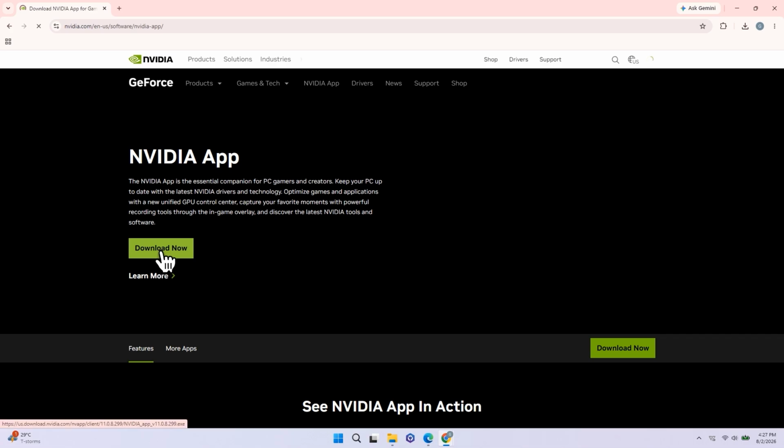If you were previously using GeForce Experience, you can install the newer NVIDIA app instead. The NVIDIA app is the newer version of NVIDIA software and provides updated features and functionality. After downloading the application, install it on your computer and check if the installation error has been resolved.